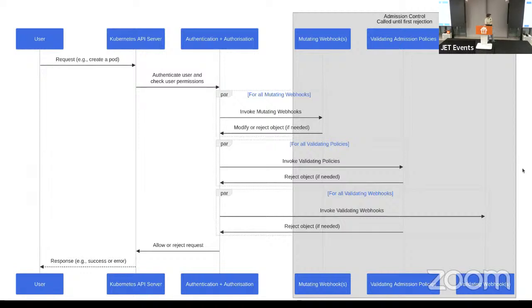Cool. So the next piece, which is new as of Kubernetes 1.28, is validating admission policies. Very quick show of hands. Who even knows that this is a thing? Okay, that's actually more than I expected.